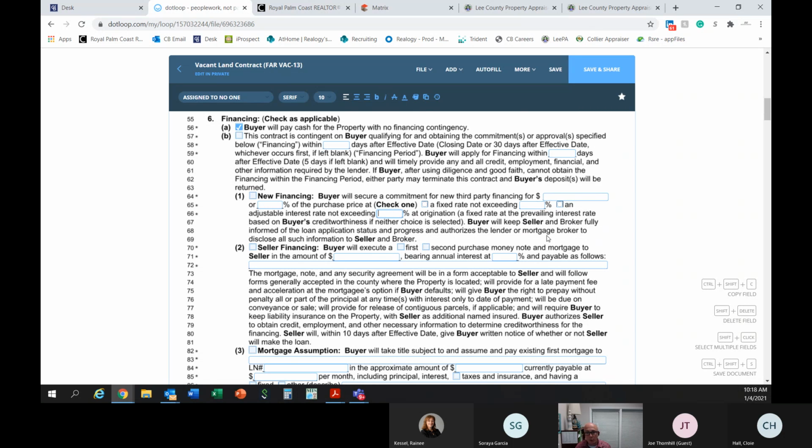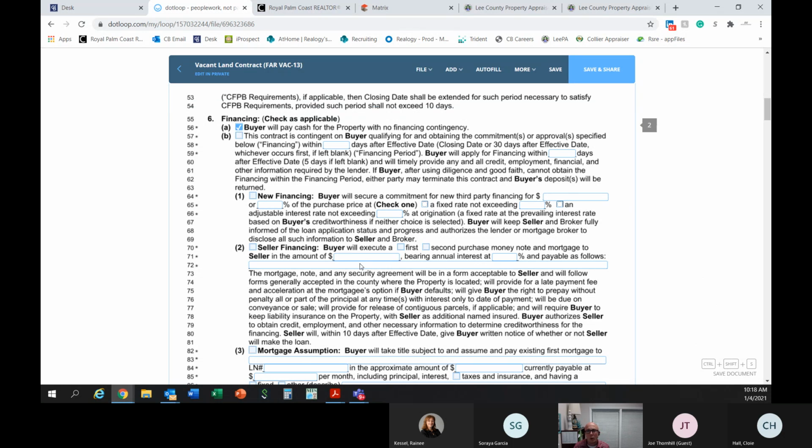Buyer will keep seller and broker fully informed of the loan application status and progress, and authorizes the lender or mortgage broker to disclose all information to seller and broker. So a seller does have the right to contact a buyer's lender or mortgage broker and inquire about the status of their application. And the mortgage broker or lender has authority to disclose such information. And here it is right here in the contract.